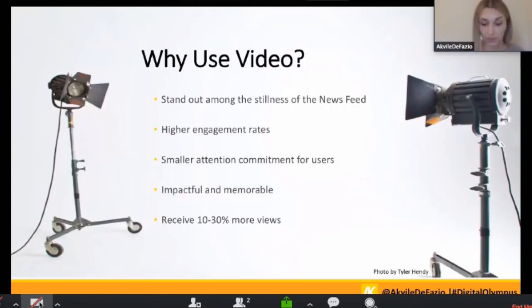And in addition, people only need to see an image for 13 milliseconds before recognizing it. So that's just another way to capture people with video, because it is that much more impactful. And according to a recent study from Solo Cube Creative, they determined that videos actually get 10 to 30% more views than Facebook ads that use static images. So if you're not convinced by this point, I hope you will be in the next few slides as I continue on.